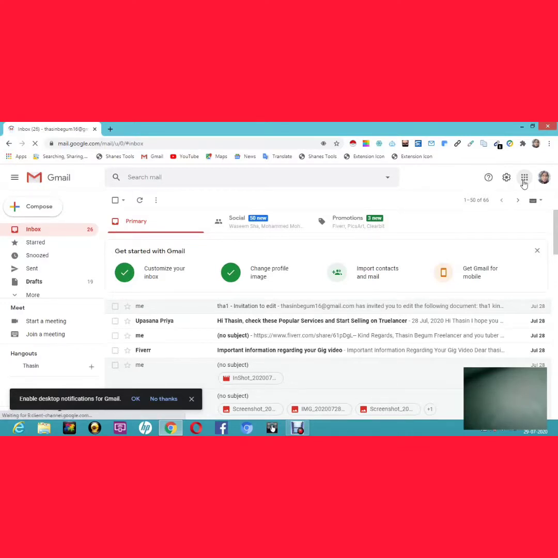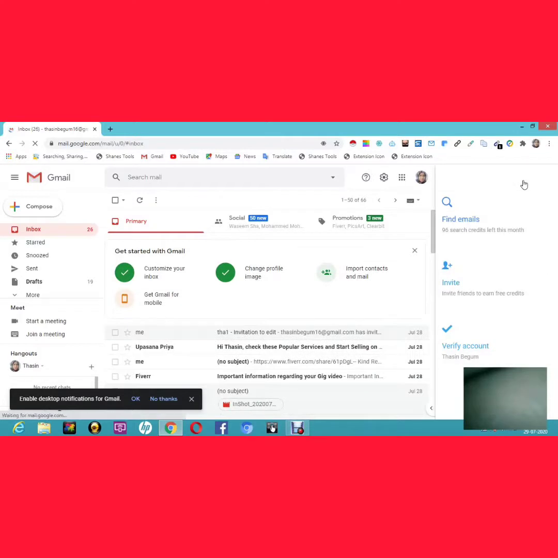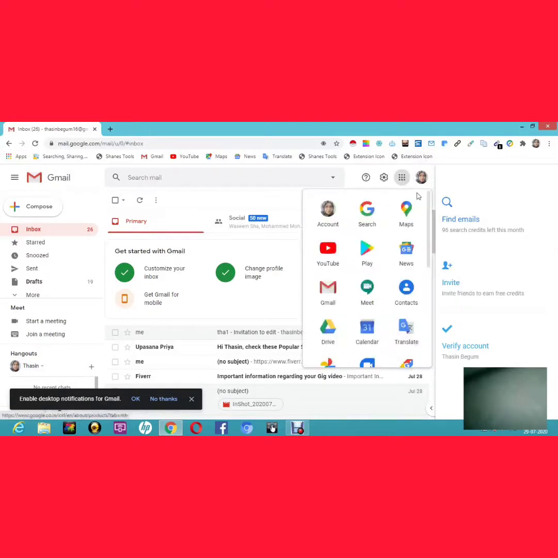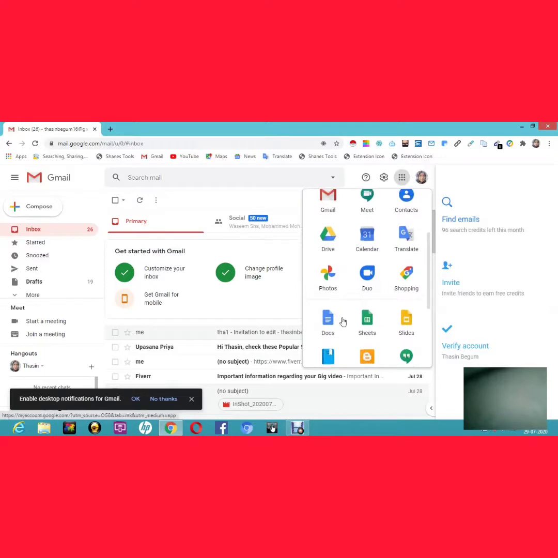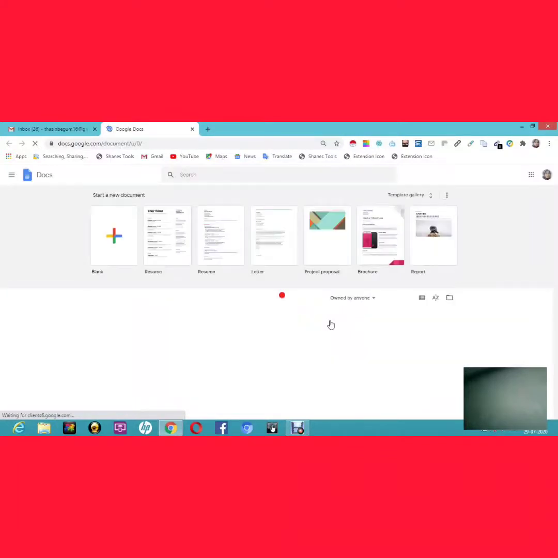Let me just wait. So here you can see, let me scroll this down. So here you can see Docs. So I'm going to just click on it and Docs will get open.